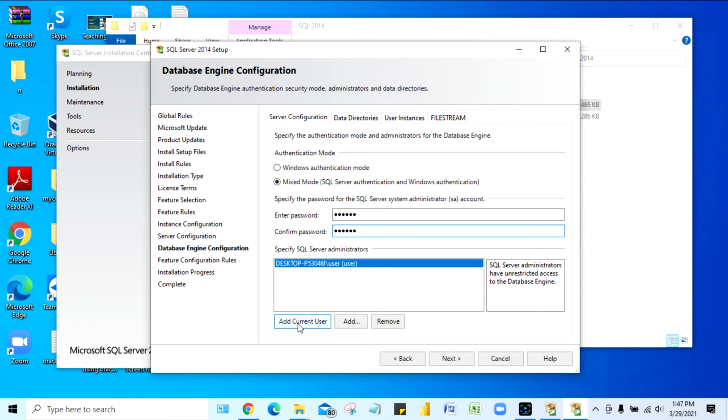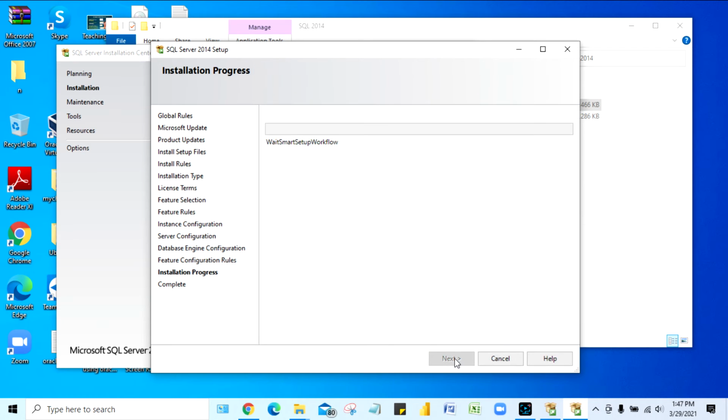Alright, so now your current user is already added here, so you can just say next. Now the installation will progress. So after the install, this part will be done. So I'm just going to pause the video now. As soon as it's done, we can go for Management Studio. So I'm just going to pause, then we'll come back again.